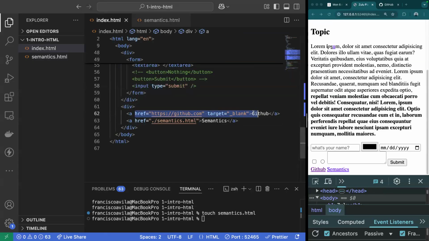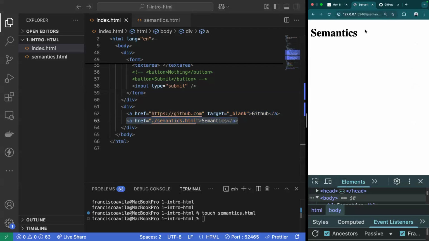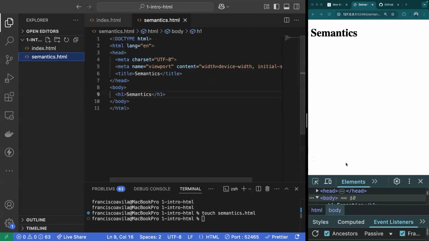So here we have an absolute path, right? This is an absolute path to a hyper reference. Here we have a relative path. If I click on semantics, you'll notice that it takes me to the semantics HTML document now. That's the way we link those two together.